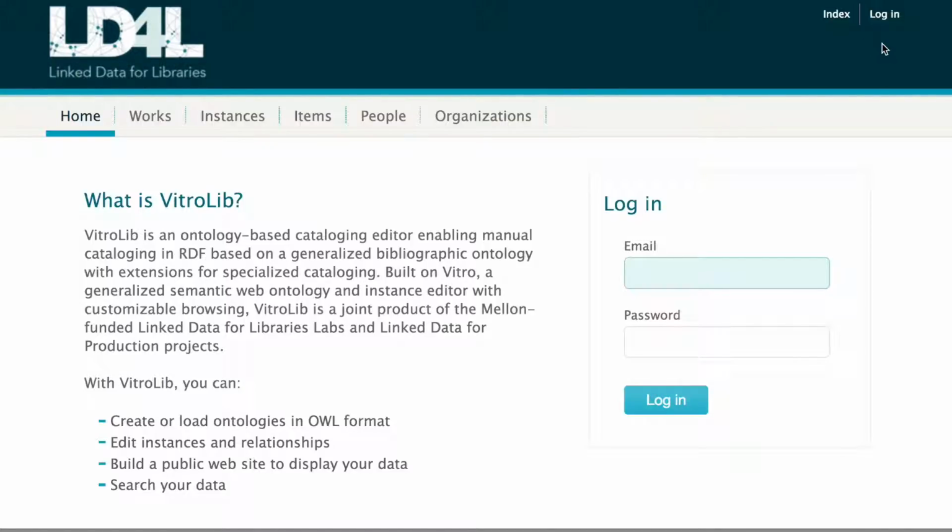Notice that I'm not logged in to VitroLib in this browser, so we'll be able to see the public view of the pages. Later, we'll view the data from the point of view of a logged-in user. I can navigate to the index page by using the link in the upper right-hand corner of the screen.